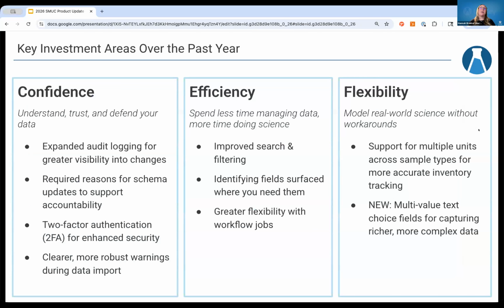So I'll talk a little bit about the key investments that we've made in Sample Manager over the last year. And the highlight of the year, as most of you have heard and seen in the release notes, is continuing to build confidence in our product and making sure that your data is as well understood and defensible as possible in situations where it needs to be.